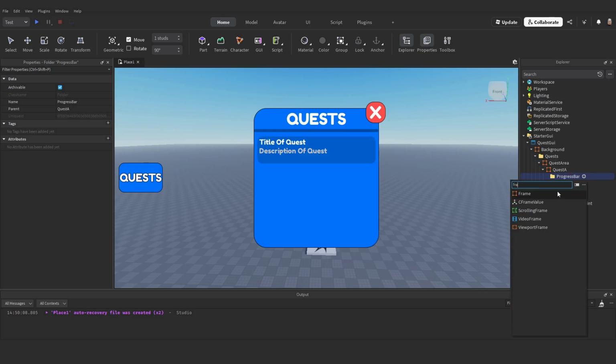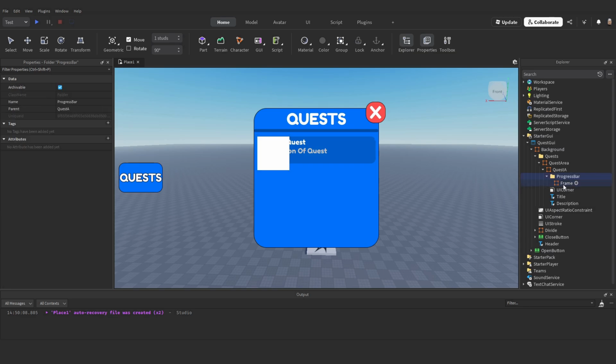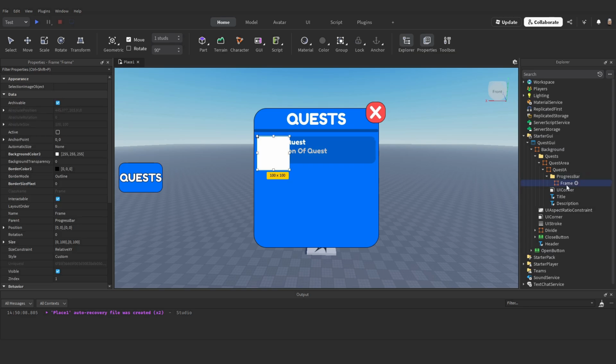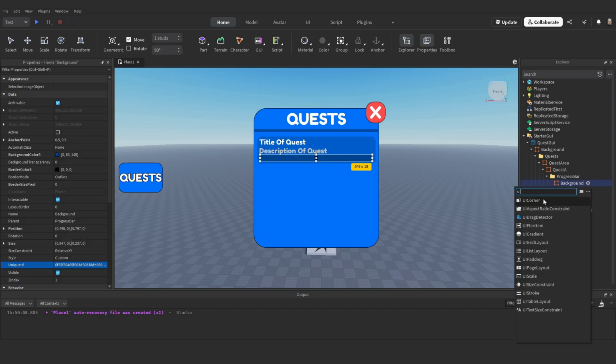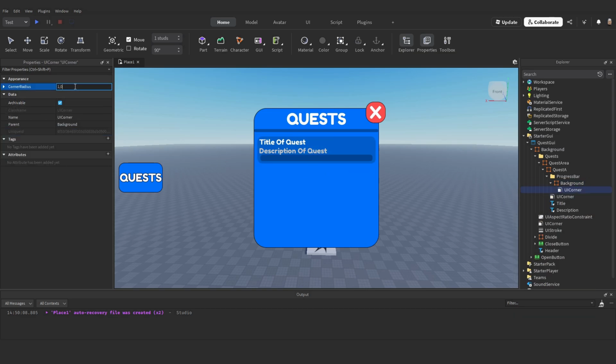And I'm going to add in a frame in here. We'll be adding more to this folder later on, but for now I'll just name it progress bar and add a frame. I'll rename the frame to backgrounds, to which I'm going to change the color to a darker blue. Again, make the anchor point 0.5, change the position. I'm going to go for 0.498, 0.7970. Change the size to 0.947, 0.2370. I'll add a UI corner and make the corner radius 10.